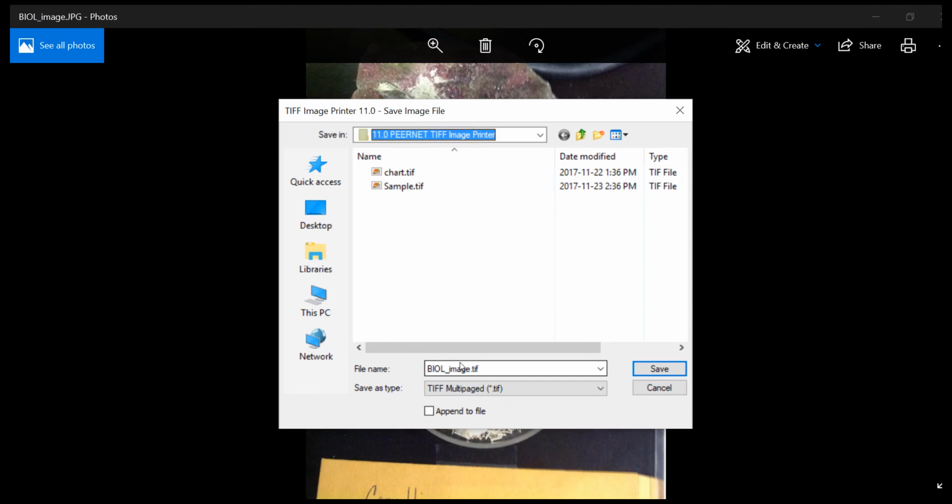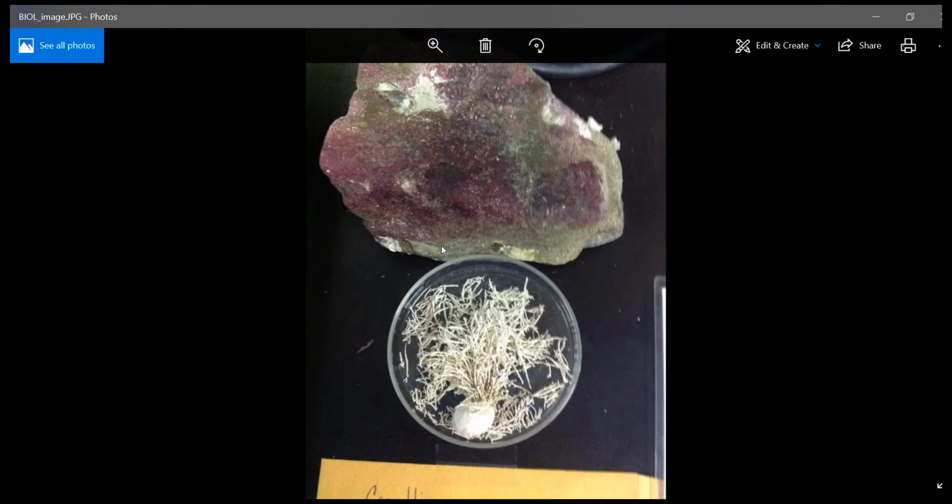In order to merge this TIFF image to our previous image, we must assign the file the same name and check Append to File. As before, we will select TIFF Multi-Paged. Click Save to append the TIFF files.